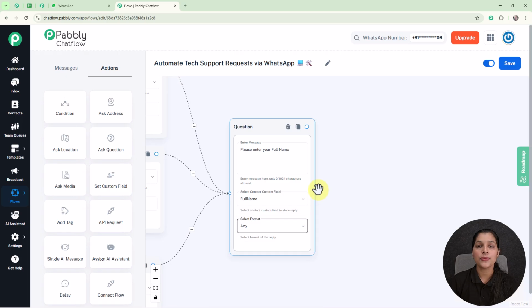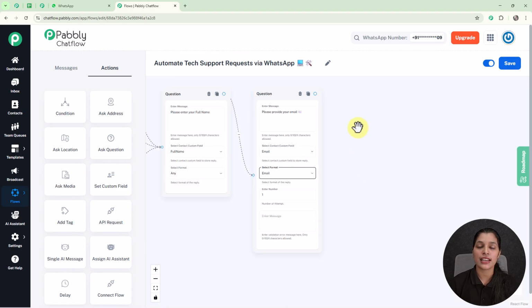Now likewise I am going to ask some more questions from my clients. So here you can see I have entered this another question asking for the email, where I have selected my contact custom field as email and I have selected my format as email. And as I have selected my format as email, it is asking me to enter the numbers. So here it is basically asking me to enter the number of attempts I want to provide my clients. And afterwards we are getting the option for entering the validation message.